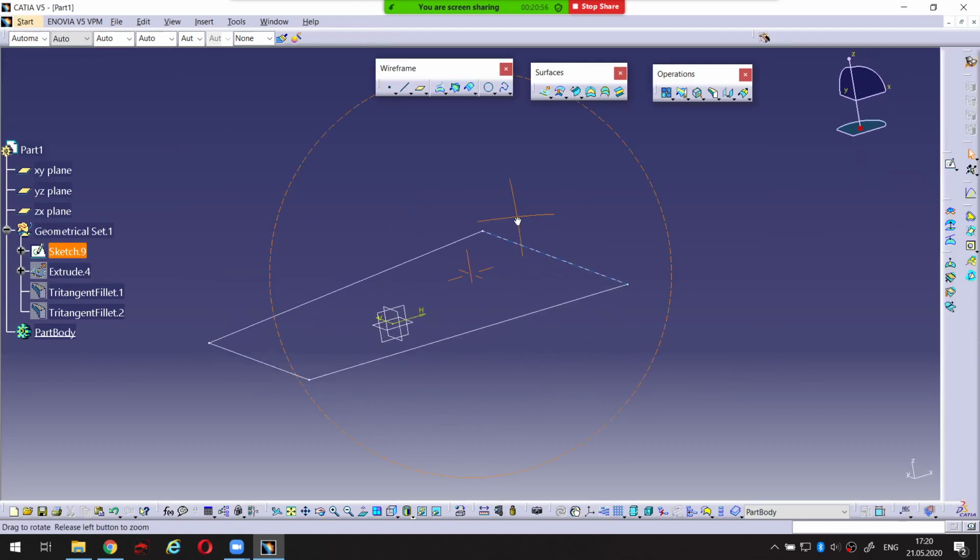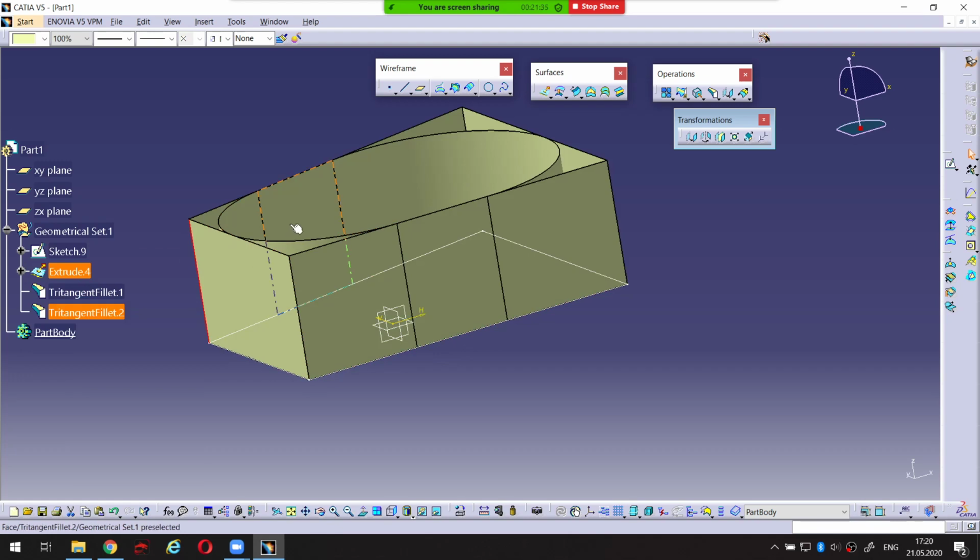So actually I have finished with these fillets, and let's look at these tools, which are named transformations, inside of operations. Let's drag this transformation toolbar and drop it here. Okay, so I have here on my tree of specifications sketch 9. Okay, and make them, open them.